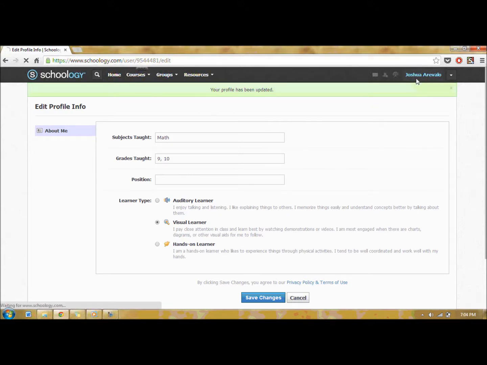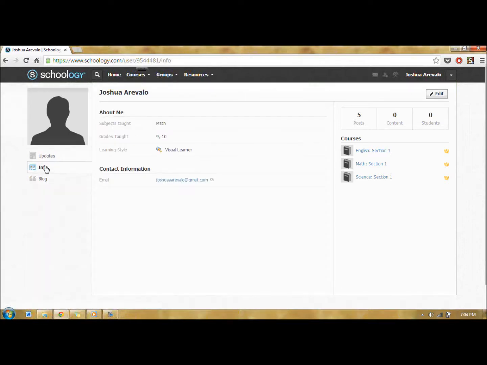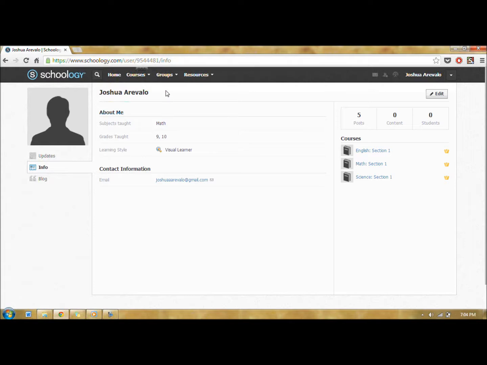Once you have filled that in, you will be able to see it by clicking the info tab. I just filled this stuff in. So it shows the subjects I taught, which is math, grades taught 9, 10. Of course, I didn't really do this. Students will also be able to see your contact information, such as your email, and they will be able to email you if needed. On the right tab here, you can see how many posts you have, how much content you have, and how many students you have. Easy to keep track of and easy to view at all times.